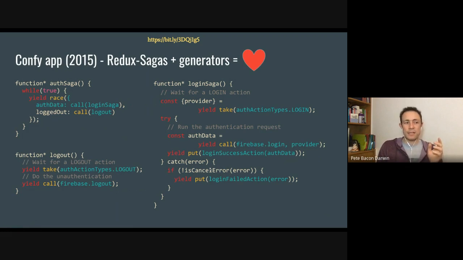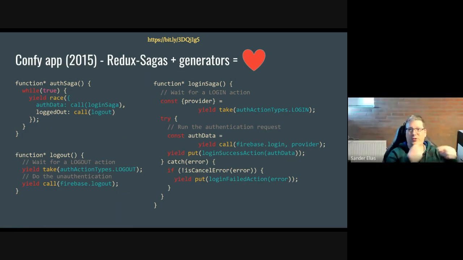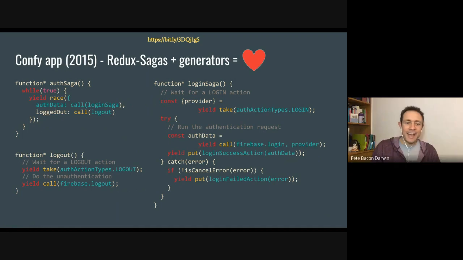But if it's not a cancel error, then I know that something bad happened in the login, so I'm going to put a value back into the store saying, hey, it was bad. Now I understand why the race is there. Yeah. So it's basically because I wanted to be able to cancel things. And you can do this kind of thing with RxJS, but again, it gets really convoluted and tricky. And this is one of the things I really like about this.